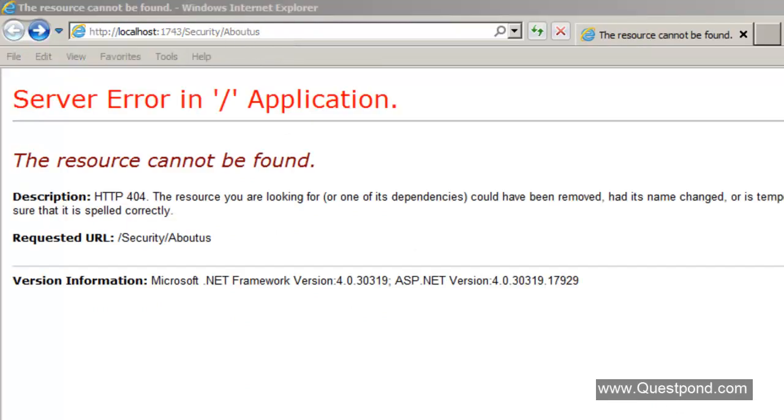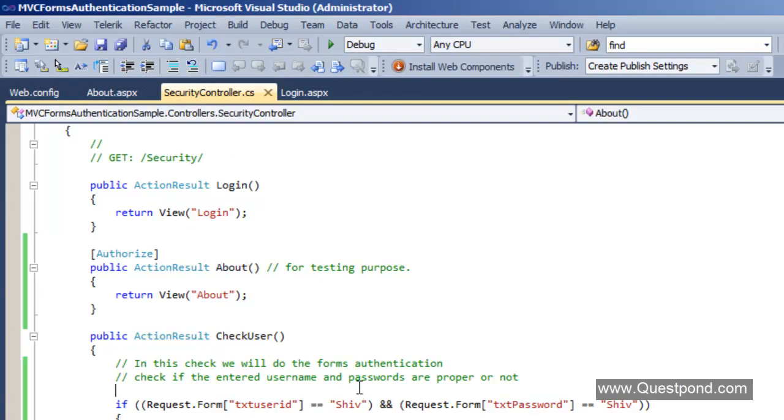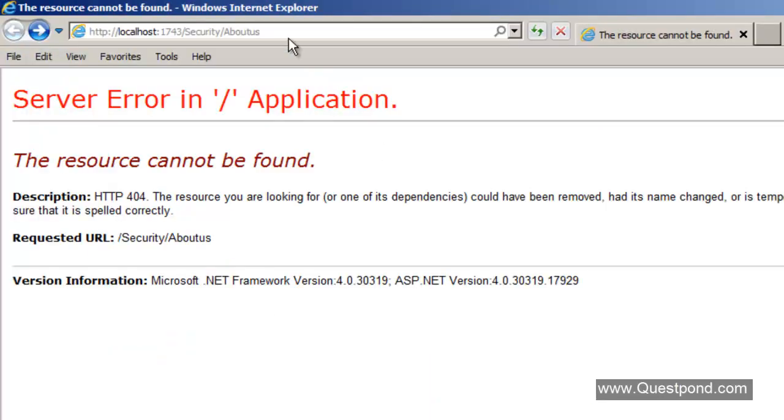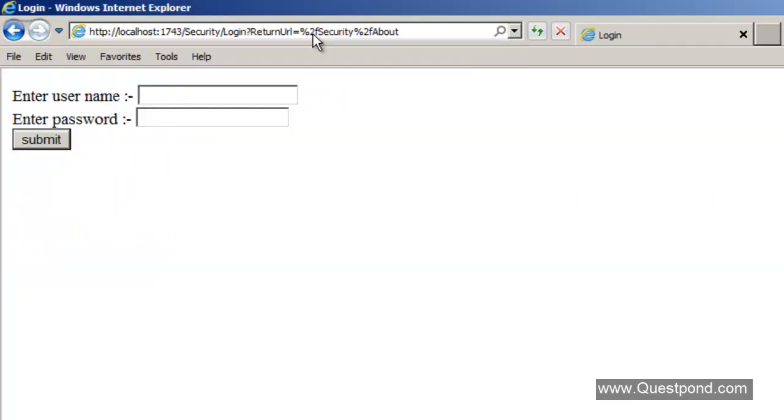looks like there's a problem there. Oh, the action name is about and not about us. So let us go and delete this. Let's press enter. Now you can see that it is again going back to the login form, because this is an unauthorized user, and it is not allowing the unauthorized user to view the about page, right? So this indicates that our forms authentication is working properly.